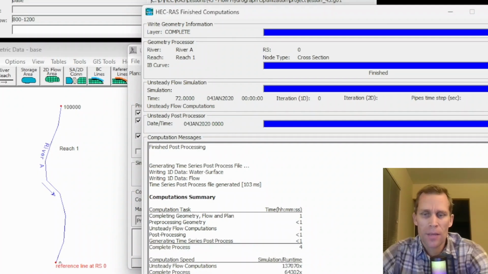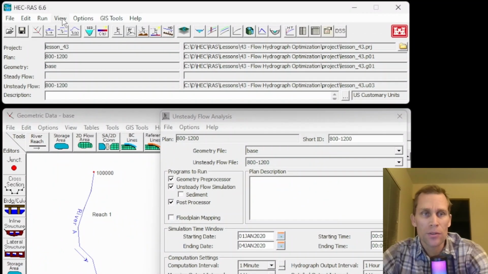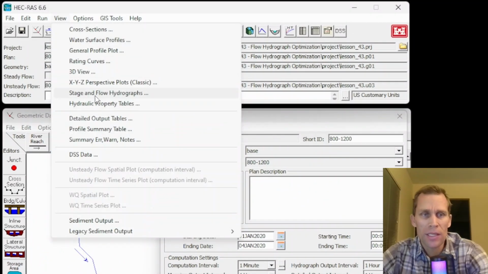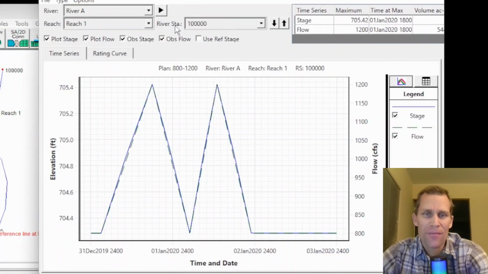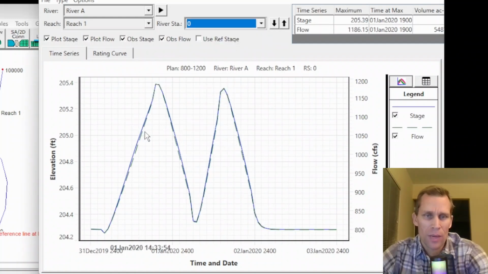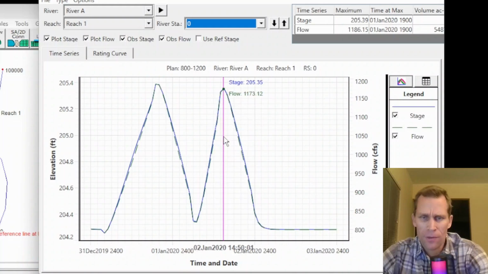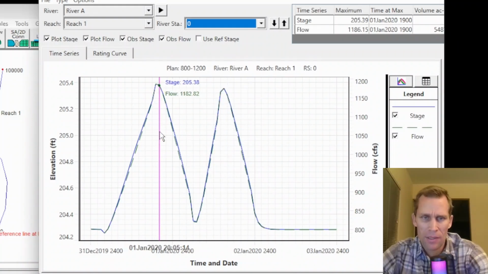The simulation ran. I'm going to click close. To look at the results, I'm going to click on View, and let's look at the stage and flow hydrographs. Let me resize this real quick. Here we have river station 100,000, and of course the flow rate looks exactly like the boundary condition because this is the top of the reach. But if I select river station 0, which is at the bottom of the reach, we actually have some different data. Now the flow doesn't peak at 1200, it actually peaks at 1184.